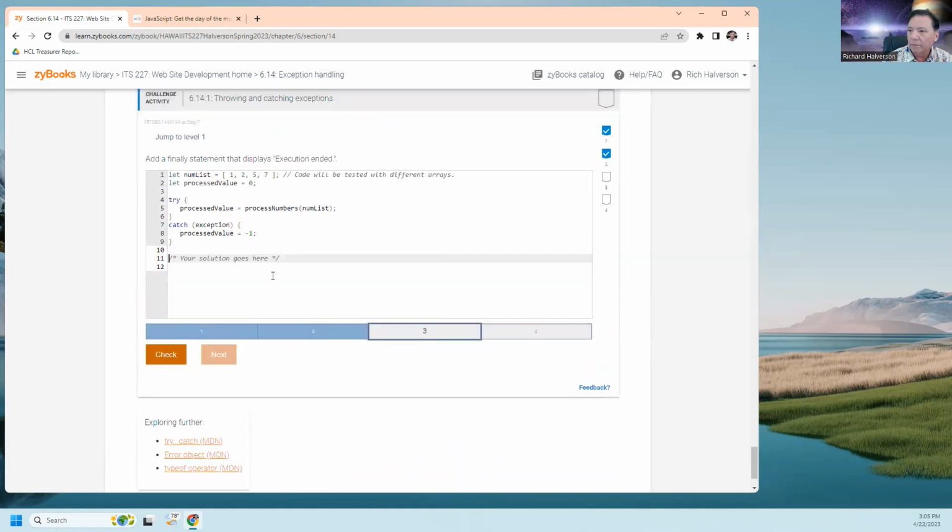All right, what's next? In this one, we're supposed to add a finally statement that displays this. Finally, print out, console log, and print out a message that says execution ended, period. Print that out and close the finally. Is that it?